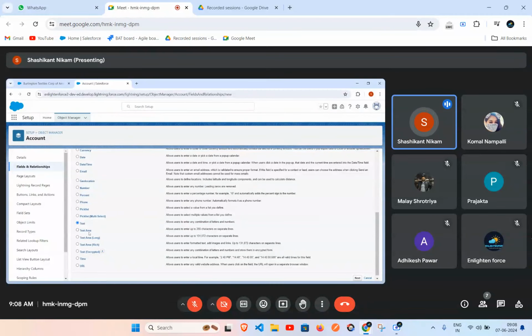If it's a text area, then the size would increase, like 255 characters. If it's a long text area, then it is much more than that. If you want to enter a lot of information, like address details or more than that, then you can go ahead with this option.